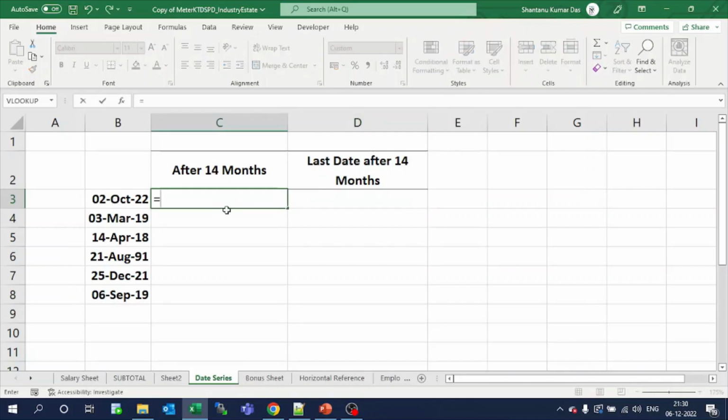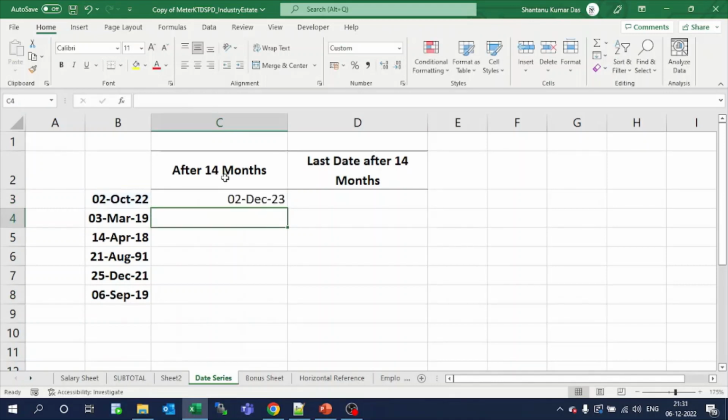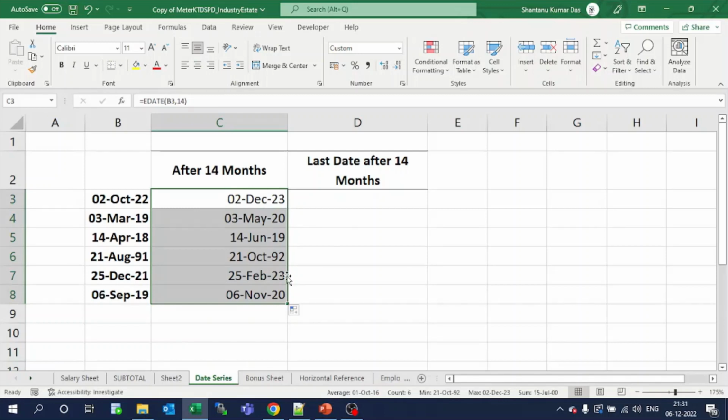So for this, use EDATE. Date will be the start date, and how many months do you want? 14 months. Just close and check. After 14 months, we get 2nd of December. Just scroll down and see. Now we also want to populate the last date of this month. After 14 months, October becomes December of 23. We want the last date, that should be 31st December. Then what formula should we use?